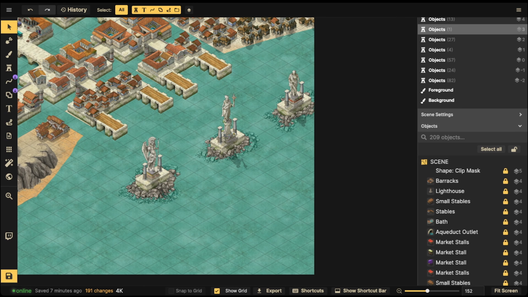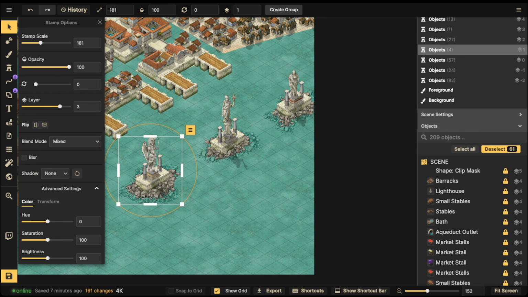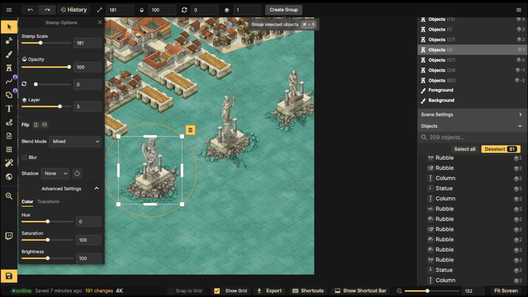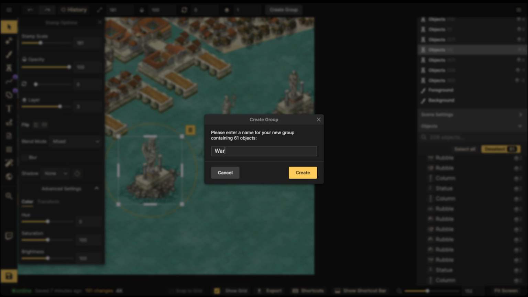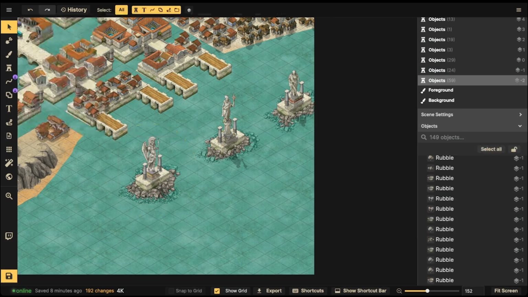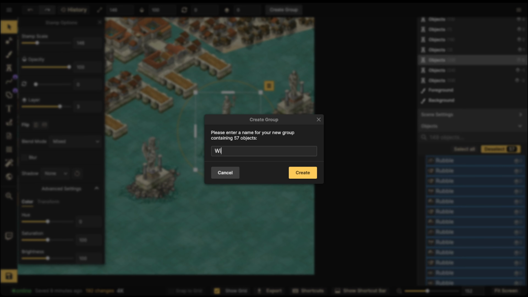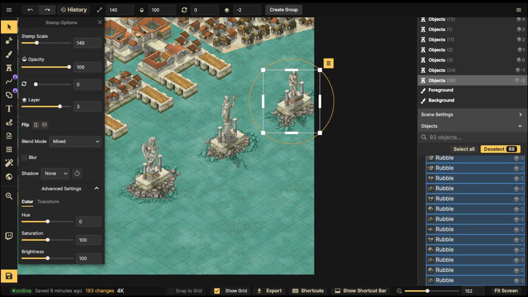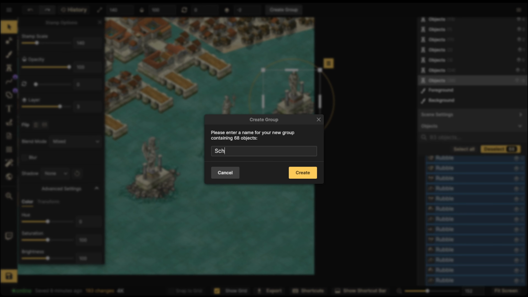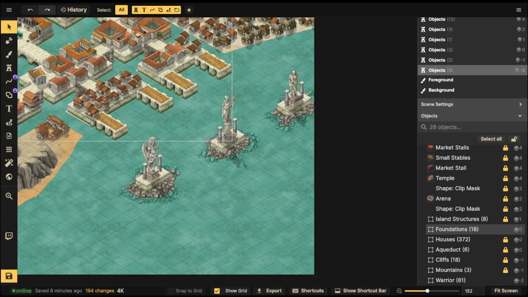These are again the islands that are going to keep the ship safe. So I'll kind of name each one. Create group, and I'm going to call this the warrior. Create. We'll do the next one. Create group, the widow. Create, and then the scholar. Create group. Okay.